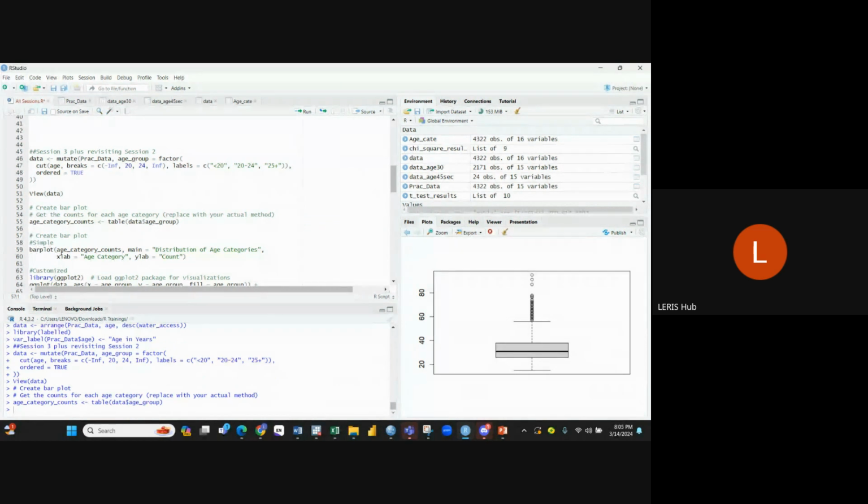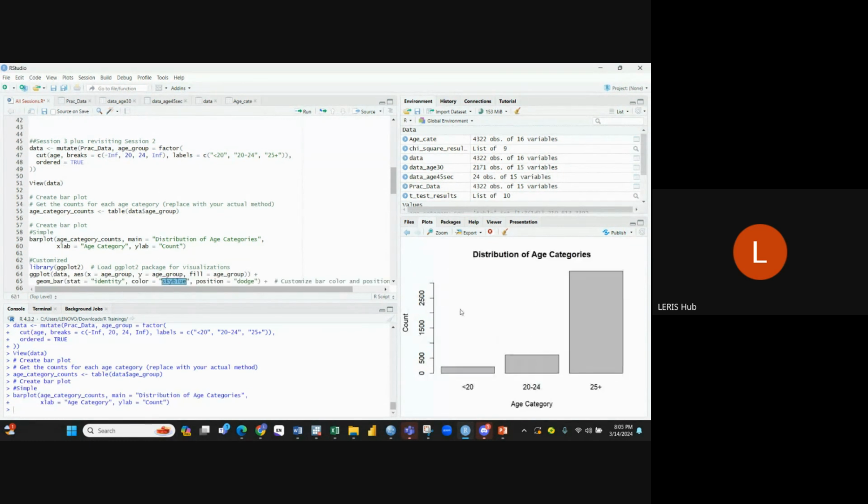So the barplot function, then whatever we have created here, and then you just label it, let the main be the distribution of age categories, and then the x-axis is the age category, and the ylab is the count, so that you see this is very basic. It doesn't look nice, it is dark, you can see. It has counts of these people. Distribution of age category is our main heading, and the age category is our xlab, and then the ylab has the counts. That's why you can see here is the count. So you can see the majority is actually 25 plus, 20 to 24, and then less than.